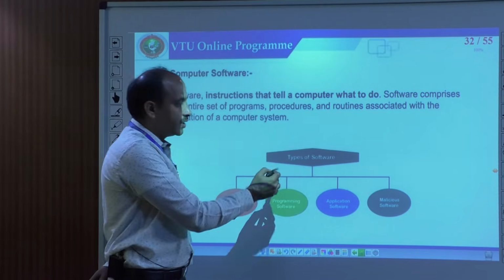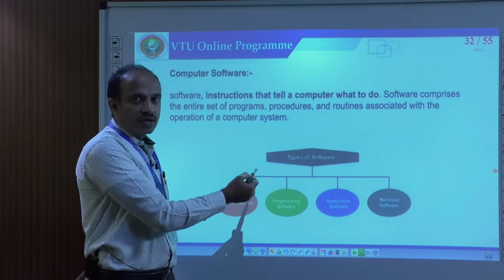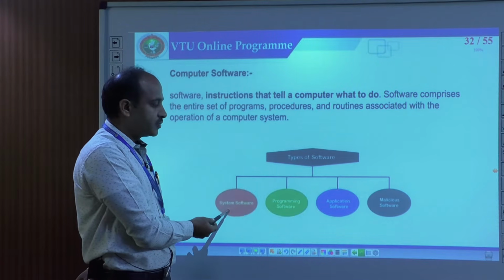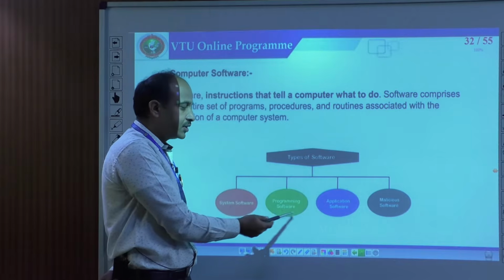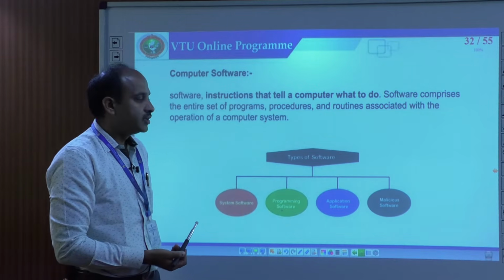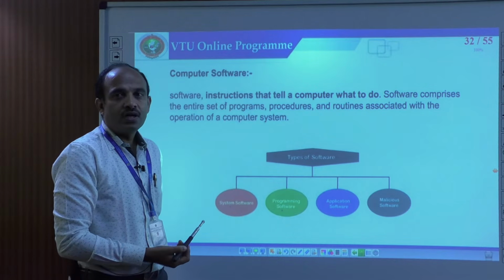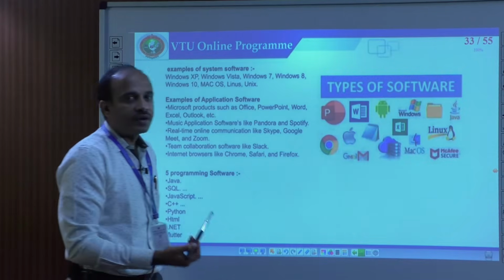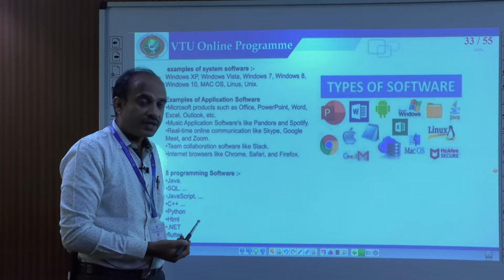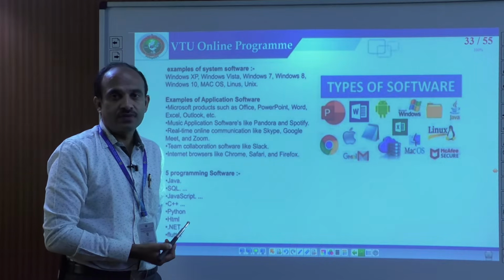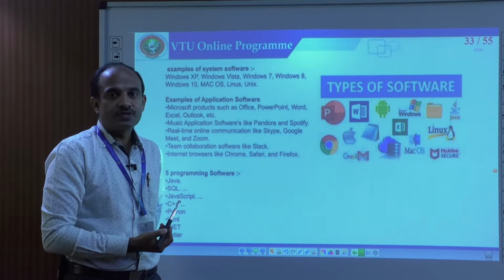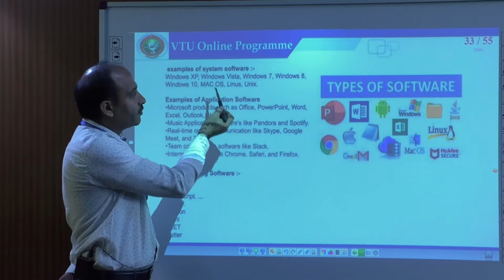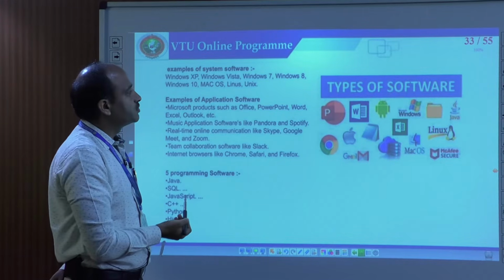If you talk about software, there are varieties, or different types of software. We call them system software, programming software, application software, and there is also malicious software. These are the different types of software we can see. Now we will try to understand one by one what exactly application software, system software, and programming software are, through examples.